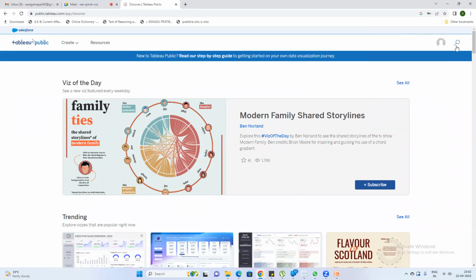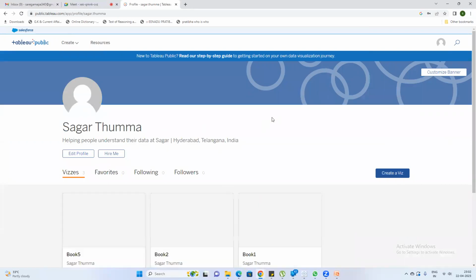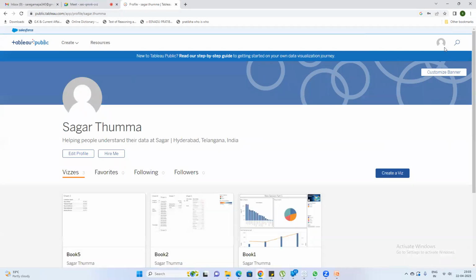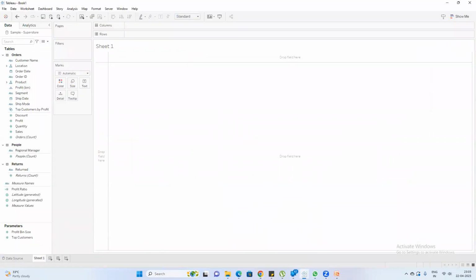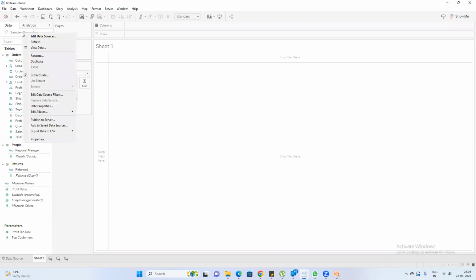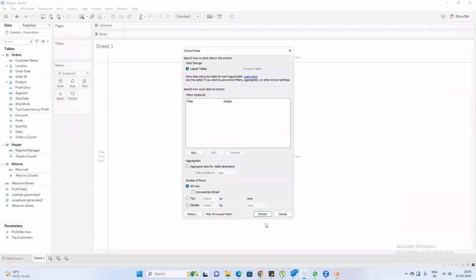Okay, so I logged into the site. You need to go to my profile and take this link to publish to the Tableau Public server. So let's say now I have this data. Whenever you want to publish, you will be able to publish only when it is in extract. So just right click on this data source and do an extract.